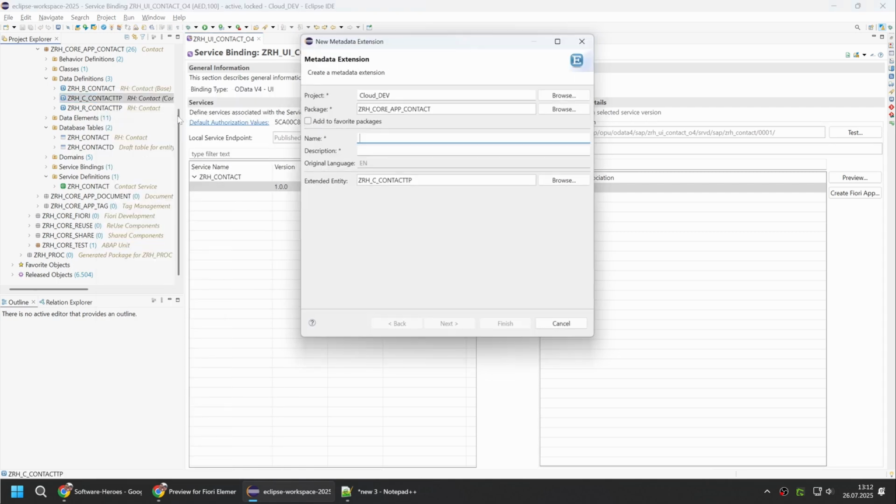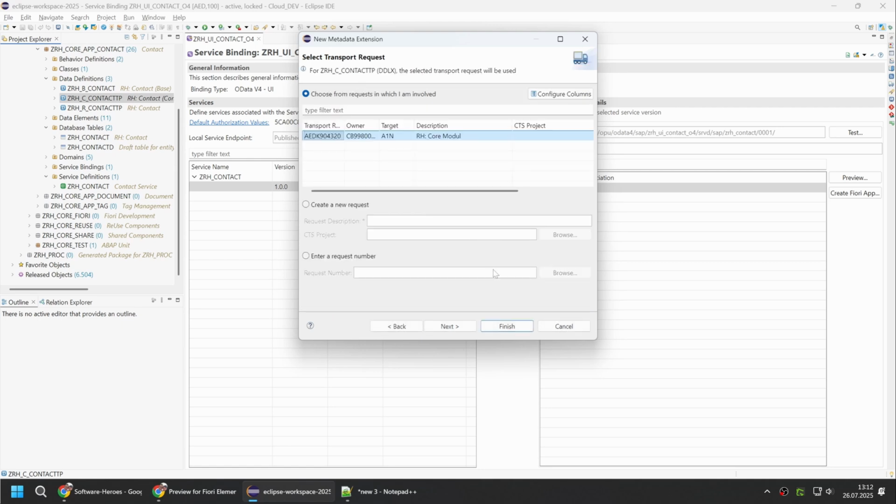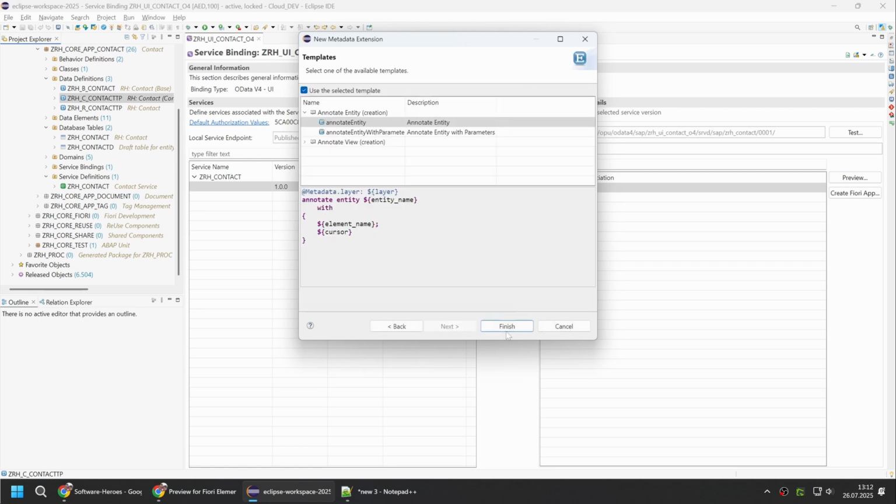This is a separate object where we can outsource our various UI annotations to keep the actual view clean and thus maintain an overview. We basically create the UI annotations at the consumption view level. Here we use the same name as the actual core data service. This makes it easier to assign objects later.